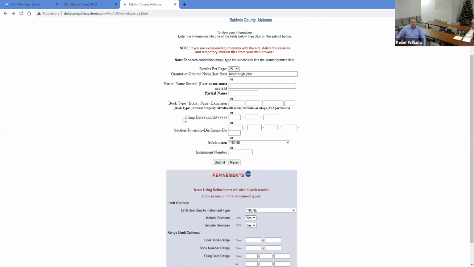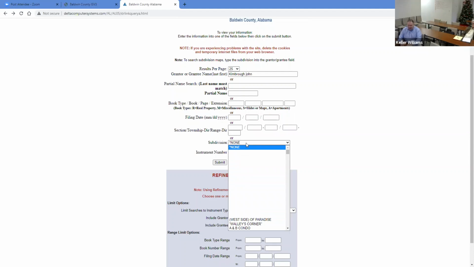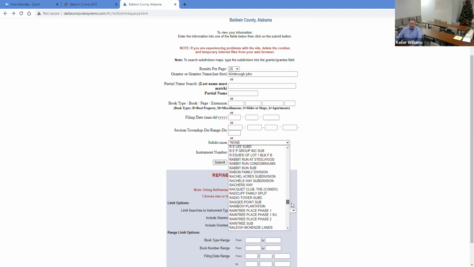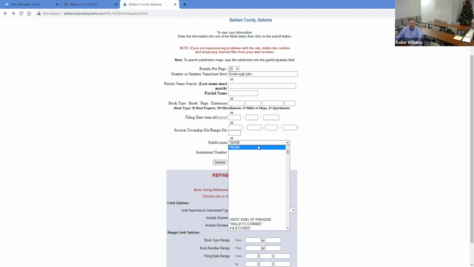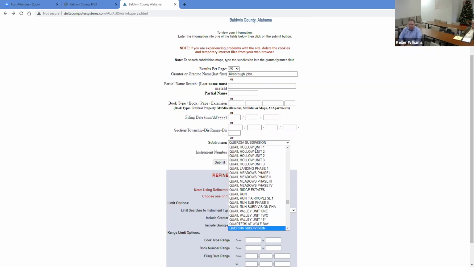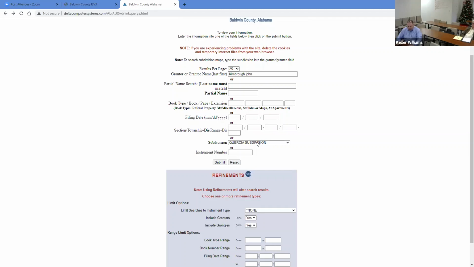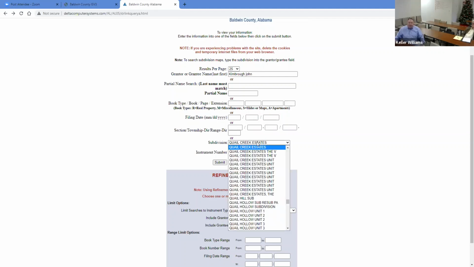But if I try to go in here and say Kimbrough John, and then put subdivision, Quail Creek, I'll give you a hint on this subdivision. It's a drop-down box, and you can scroll down as much as you want. The easier thing to do is start typing, and just don't stop. Quail Creek. It'll get you there. And you can choose these if you want to. If you don't know which Quail Creek or you don't know the subdivision, then I would leave this blank. Go back and put it up as none.